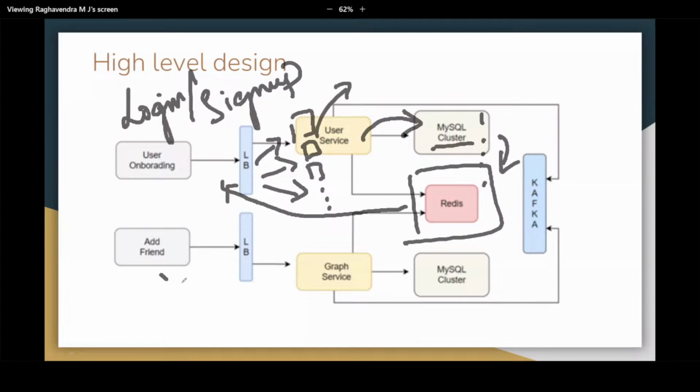Now let's say I add a friend. That comes to the backend with the help of the load balancer, and look, I have a graph service. Why? Because add friend can be A is a friend of B, B is a friend of C, C is a friend of D, and D can be a friend of A or C. This combination of moving across different friends can easily be achieved with graph databases. I'm just showing you MySQL for the sake of the high level design, but in the backend it can also be a graph, which will help us easily navigate across different things.